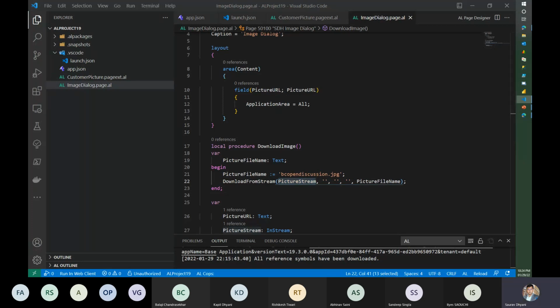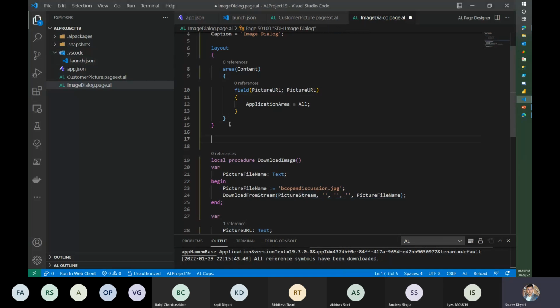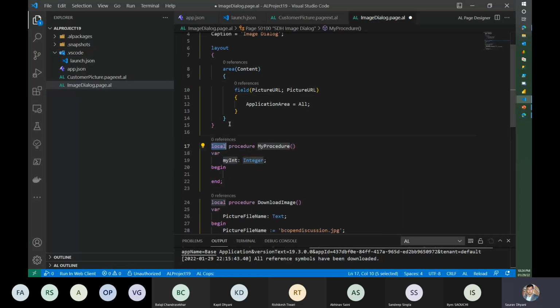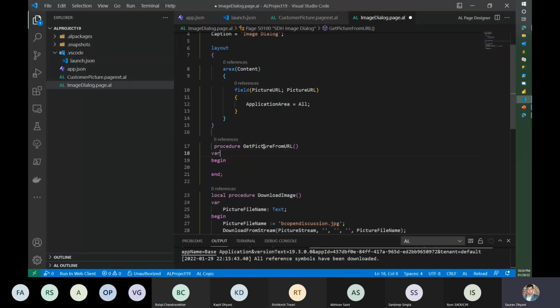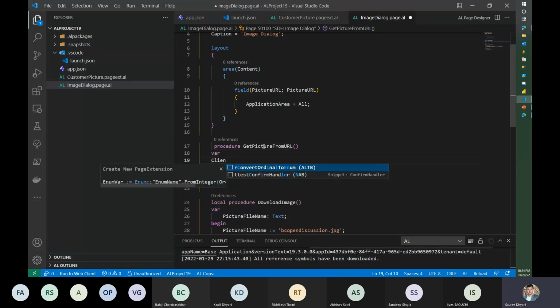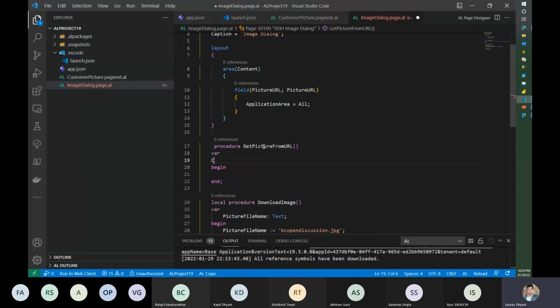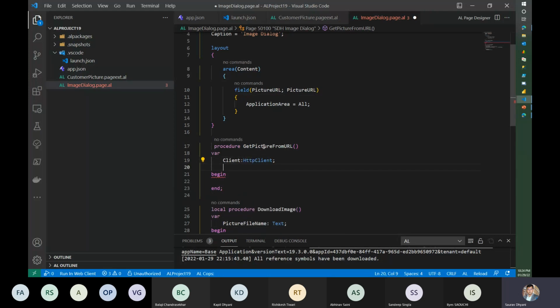So now let's think about how I can call a URL and then get the picture out of it and then use that. So let's create a procedure again. And let's call it GetPictureFromURL. We have talked about this in the past. If you don't remember, there are HTTP options. So I can do a client and call it HttpClient. Then what options do I have? Let me see.